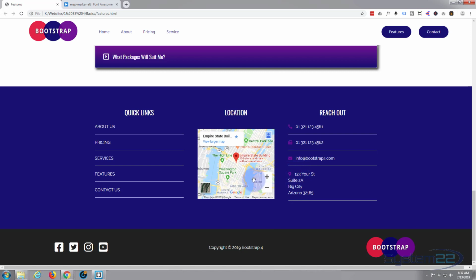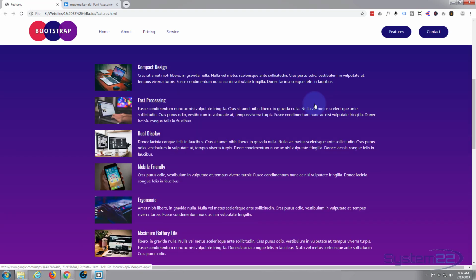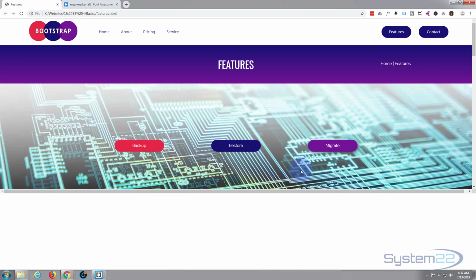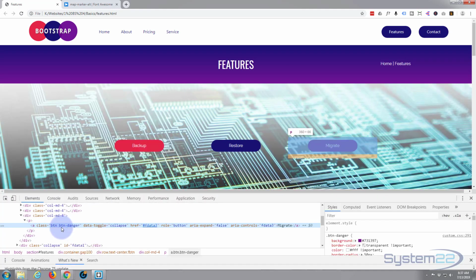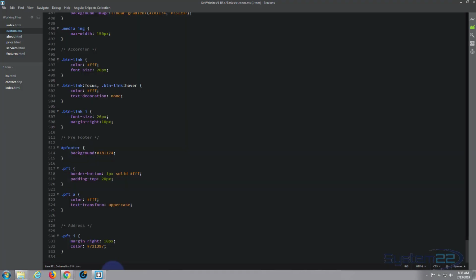Okay, let's put the cherry on the cake and just add a little button over here, and we'll use our purple button that we had up the top, I guess. This one right here, which is button danger. I'm only using the purple because it's the same color as our icons there. Okay, well, let's go to our HTML and put that one in.